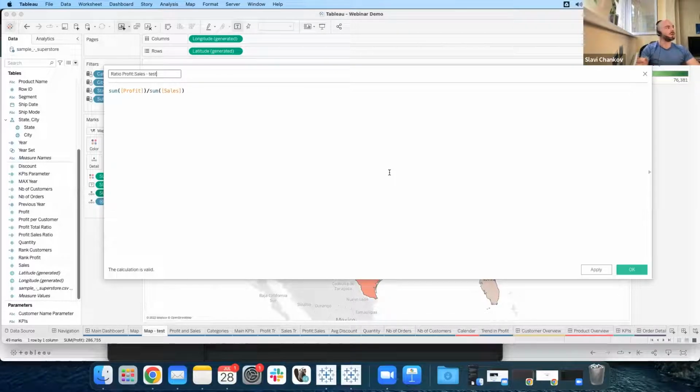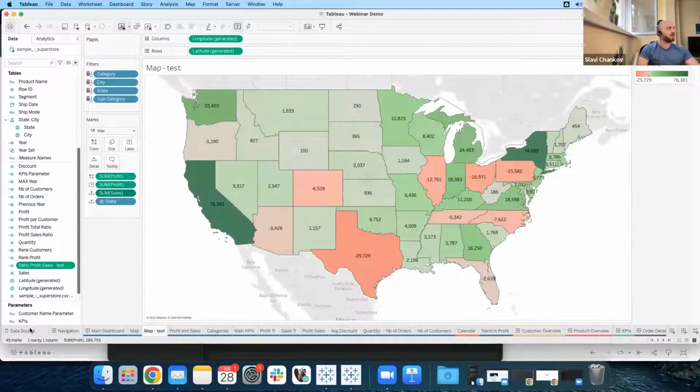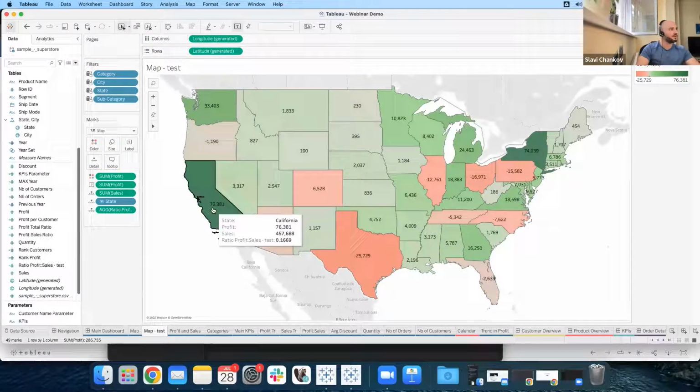And we are ready with our first calculated field. Click OK, and you're assigned with it. We are ready. Let's take this one and again put it here in details. Voila. And hover over it. Ratio profit sales test 0.16. Again, that's not that. I don't like the formatting.